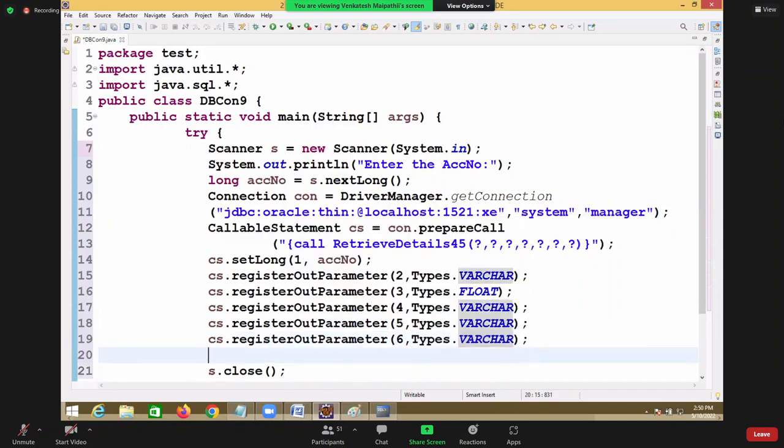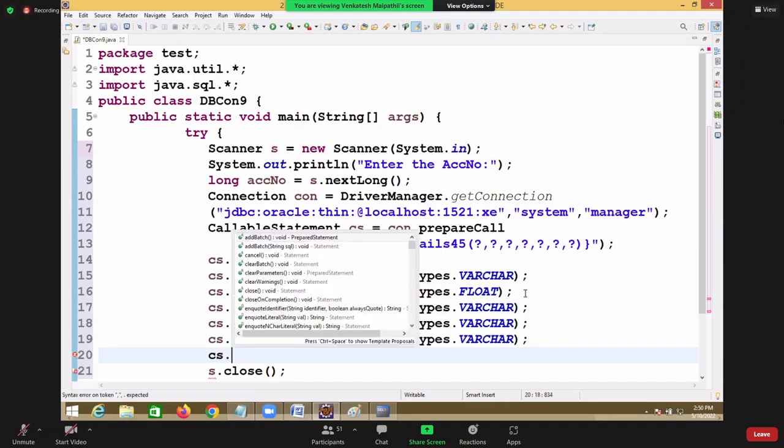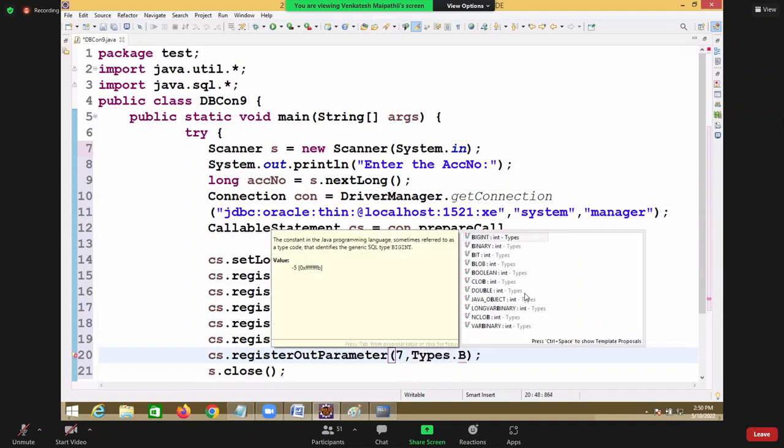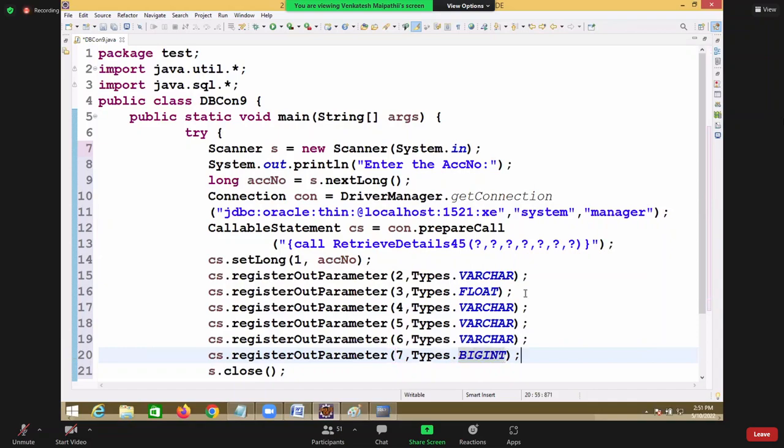Seventh one is phone number. Phone number means long. Types dot long. That long, they say big integer. Among integers, the biggest we say big int. Like this, register out parameter 7, types dot big integer. Big int means long.